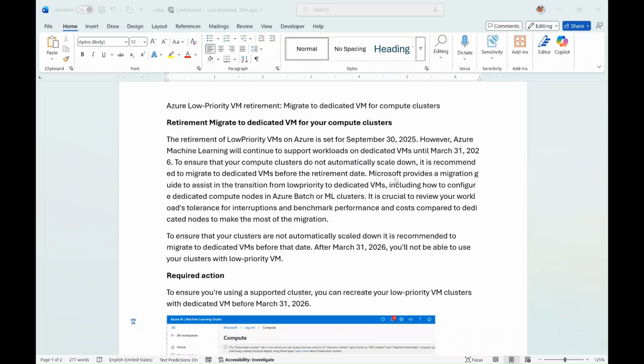Hello everyone. Today I would like to walk you through an important update regarding Azure Low Priority Virtual Machines. Microsoft has announced that low priority VMs will retire on September 30, 2025.